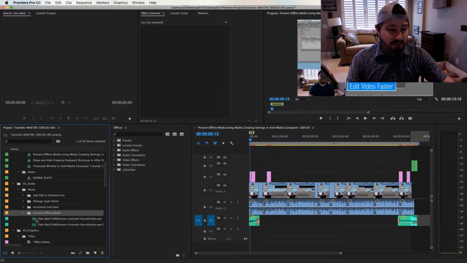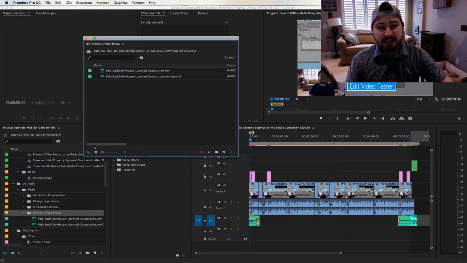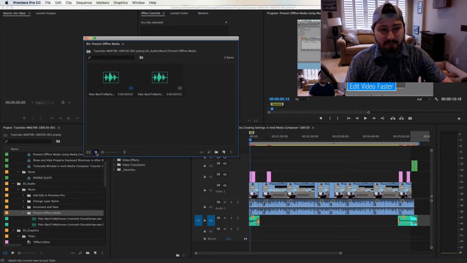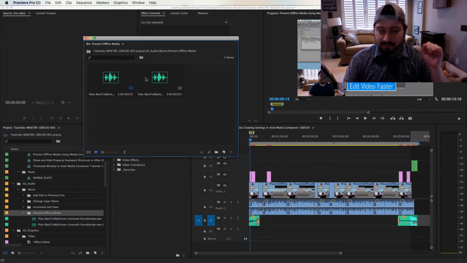So if we go into any bin, and I'm just going to double click this one to open it up nice and big for us, and change the view to the icon view. And we see our two clips here. These are both audio music tracks, and this can be for anything, for video clips, for titles, for animations, for PSDs, anything you import into Premiere. It'll have this little icon here.